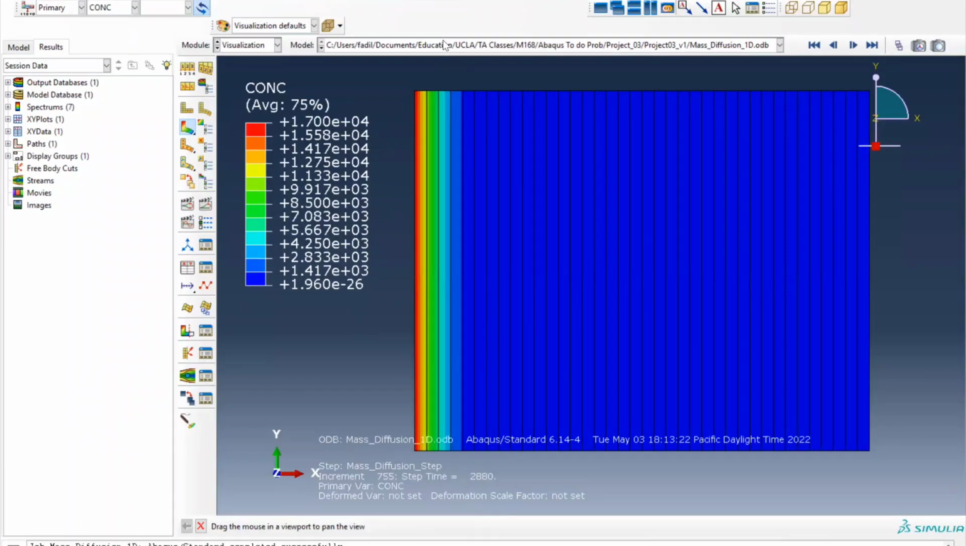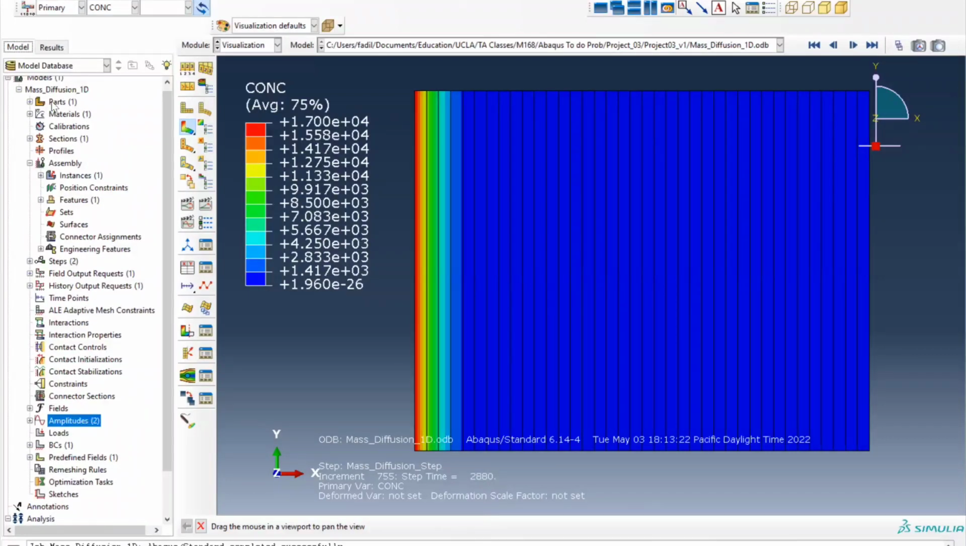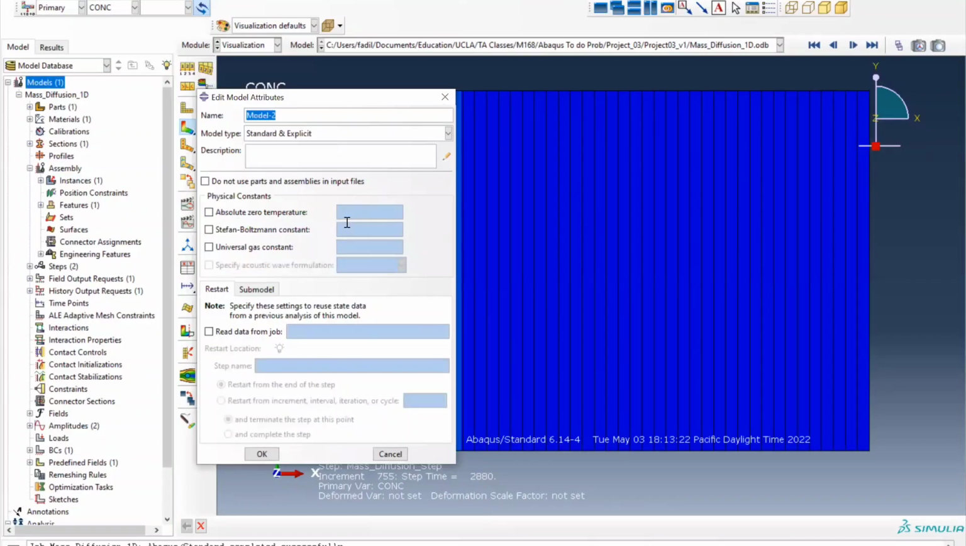our second part, which is very similar to this part, but we'll add one more layer. So let's do it, and we'll do it in a bit different way. We'll learn a bit something more as well during this step. So let's go to model. Let's create a new model here. Model, create, and let's call it mass diffusion 1D with coating.